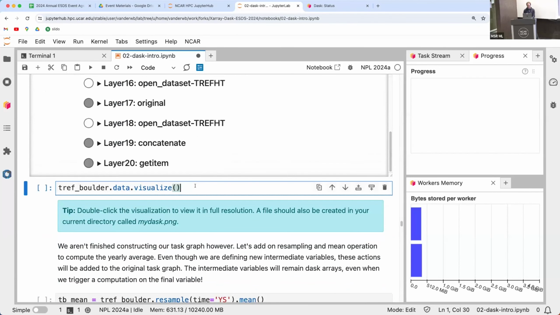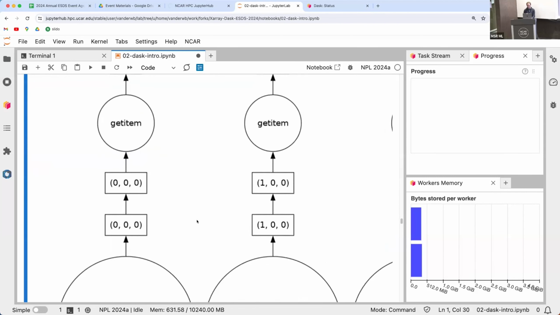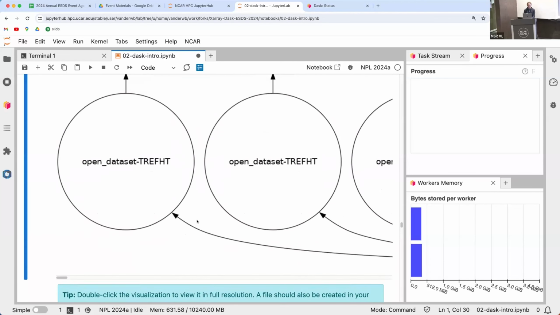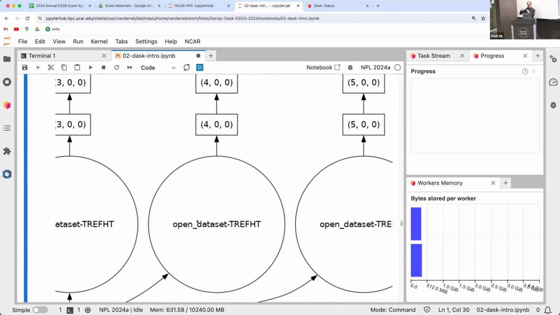If we want to visualize this, we can use this visualize method. It's very parallelized, so it can be hard to see. If you double click on this, you can actually see it in full size, but this can be helpful, I think, for very deep task graphs where you have a lot of different operations happening and you kind of want to see the flow of where your chunks of data are going to go. In this case, we're not doing a very deep task graph. We just have a lot of different chunks that we're operating on. So we get something that's very wide, but not very deep.